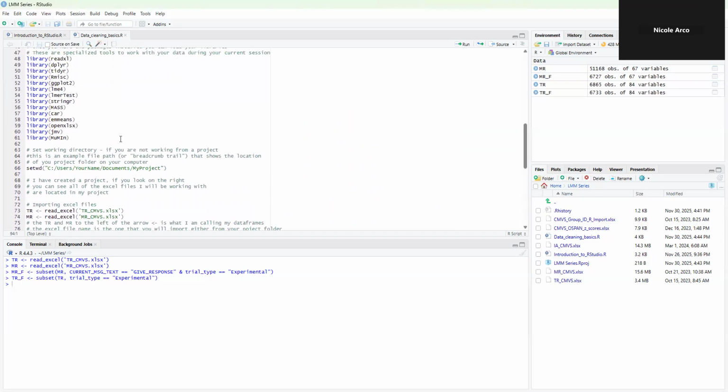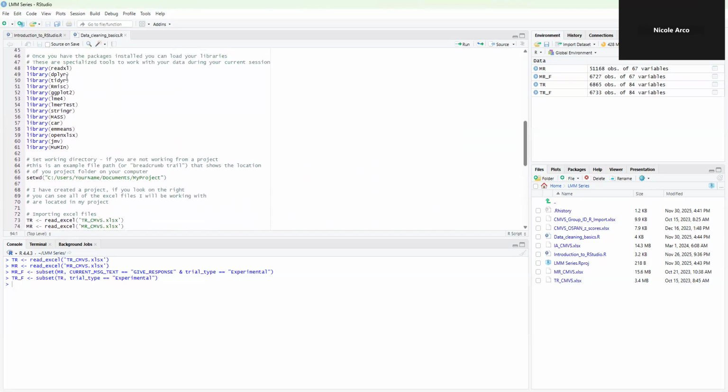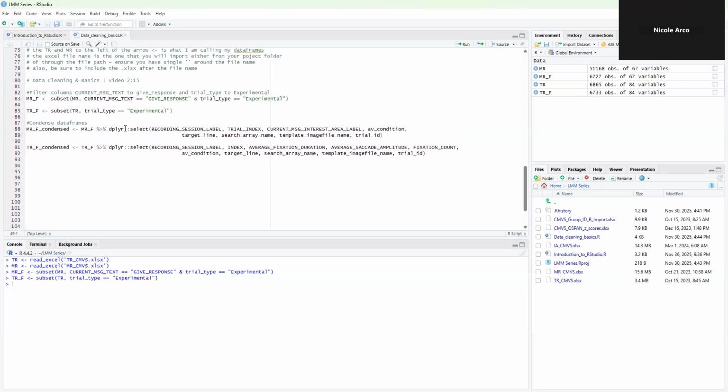And again, I'm just referring to the libraries that I loaded right here. If I didn't use the percentage sign, then I might get a different output because I'll be using a different library. So I'm specifying what library I want to use for this particular function.